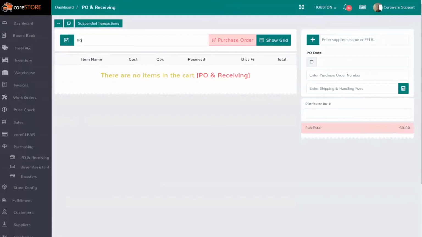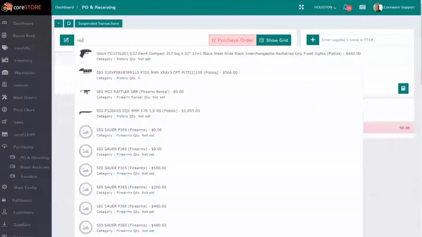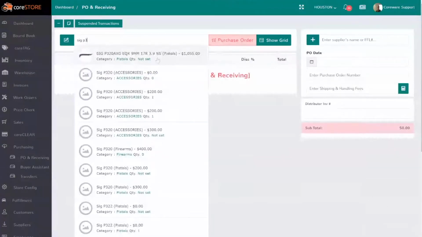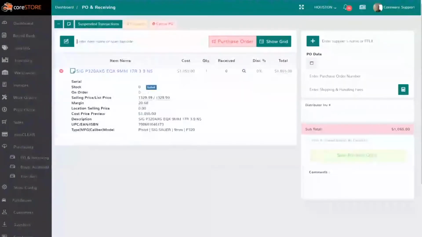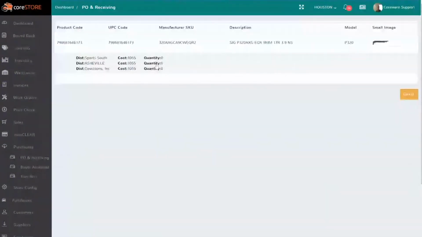So let's say I'm looking for a SIG, and I'm specifically looking for, what is it, 365 or, I don't know, let's do the 320. Hopefully someone has it in stock. Always remember that we have several screens where this magnifying glass shows up. That magnifying glass basically says, go show me what distributors have this item, at what cost, and what quantities they have. You'll notice I chose one that nobody has in Sport South, and Davidson's Asheville is my second store. Nobody has it in stock, but we'll just imagine that they did.